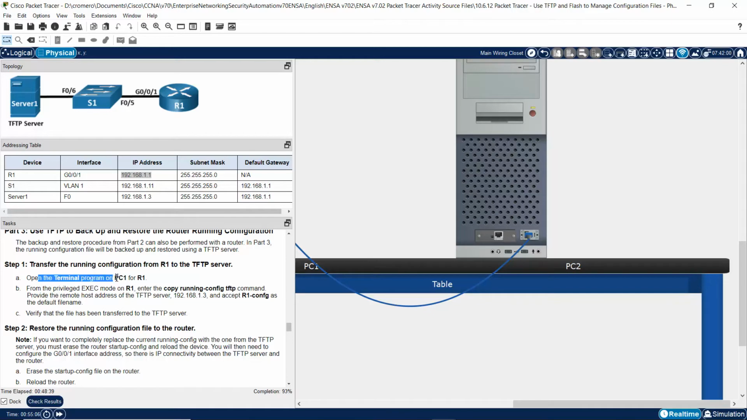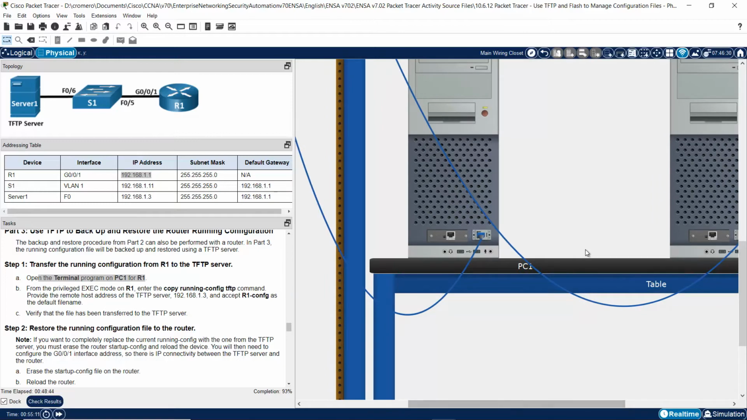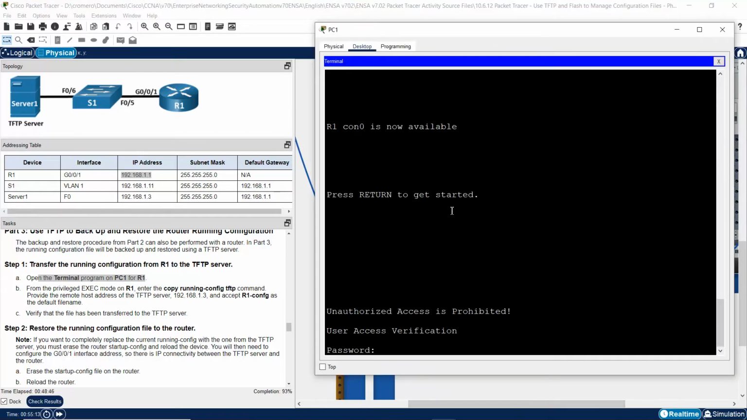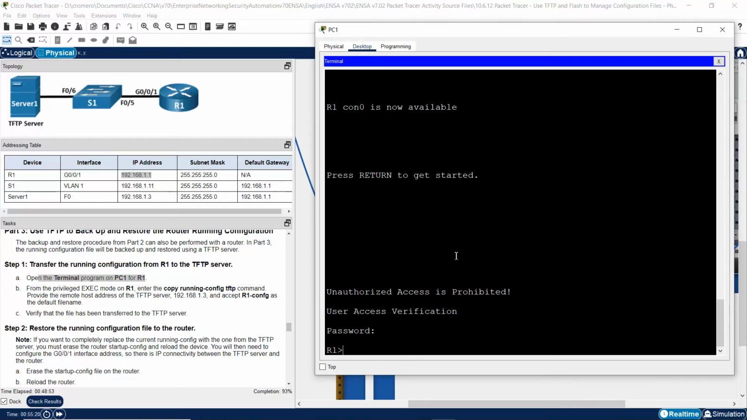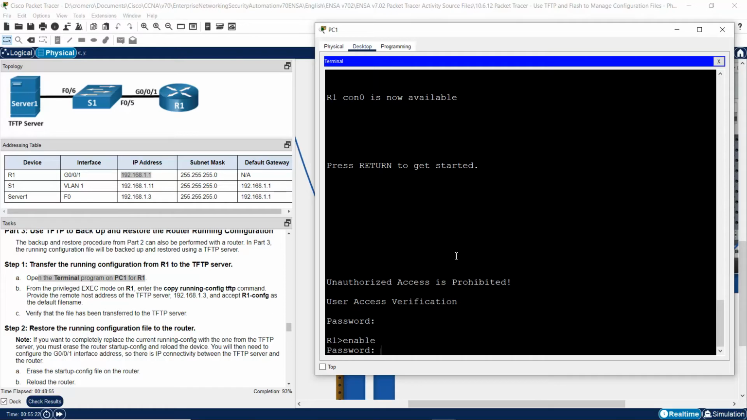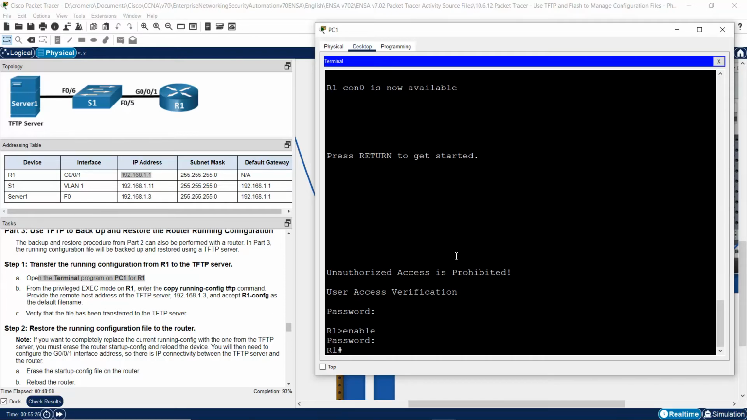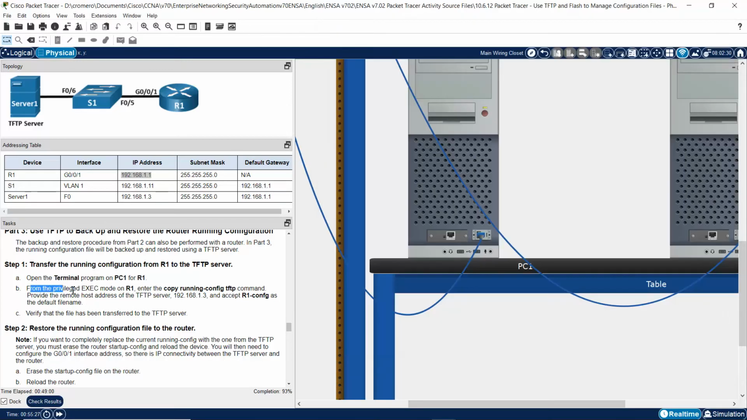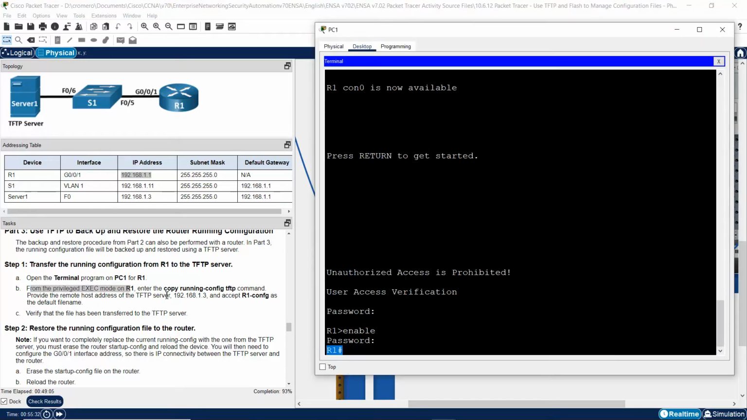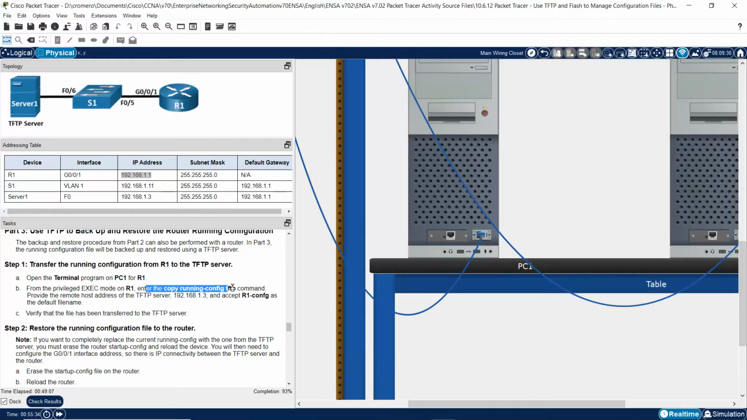Open the terminal program on PC1 for R1. Okay, go to PC1. Enter. The console password, remember, is cisco. Enable. The enable password is class. From the privileged exec mode on R1, copy running-config to TFTP. Remember, running-config is the source, TFTP the destination.